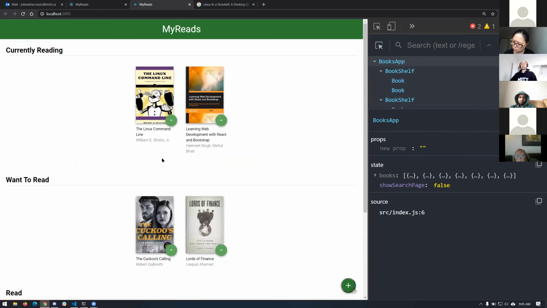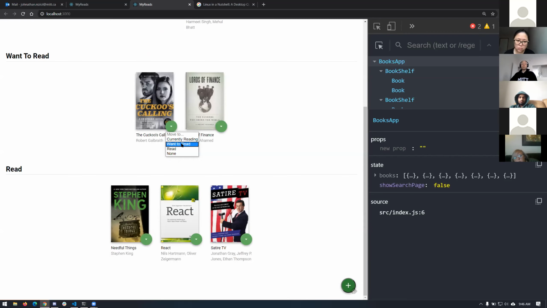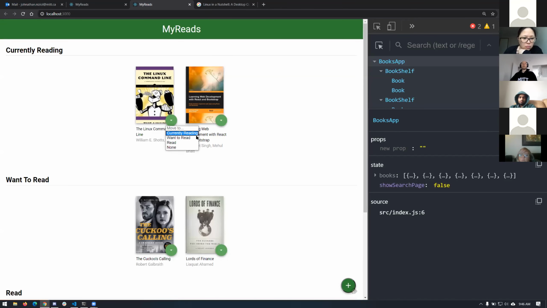Refresh. Perfect. So we're on want to read. And so the books, the option that it's displaying by default is want to read. Over here, it should be read. Beautiful. And over here, it should be currently reading. Beautiful. That's expected behavior. Okay, that's what we want.